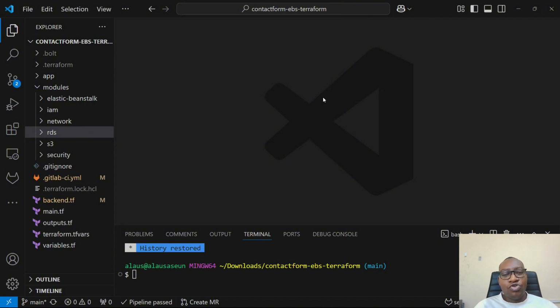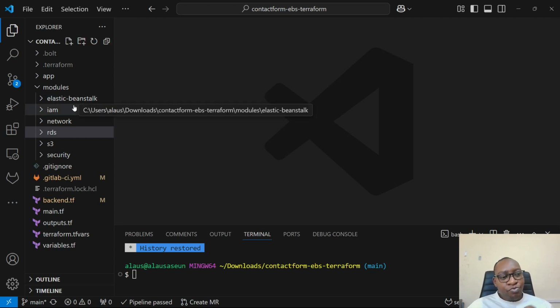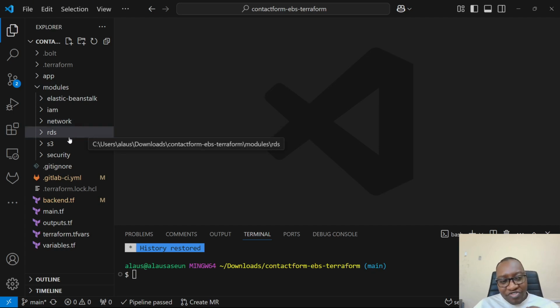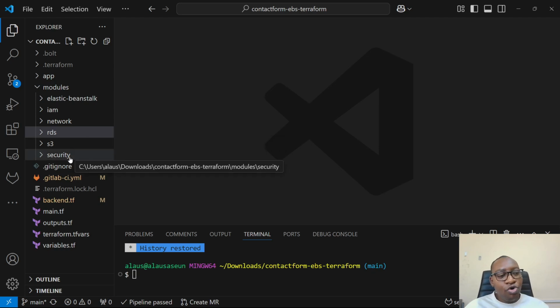Here we have also adopted a modular approach, like we did for the last video that I uploaded on this channel. We have divided every configuration, the ElasticBeanstalk configuration, the IAM configuration, the network, the database, S3, even the security group, into different modules. So we have a module for ElasticBeanstalk, like you can see here. We have a module for IAM, a module for the VPC, subnet, and all of that. We have a module for the database, RDS, and a module for S3.